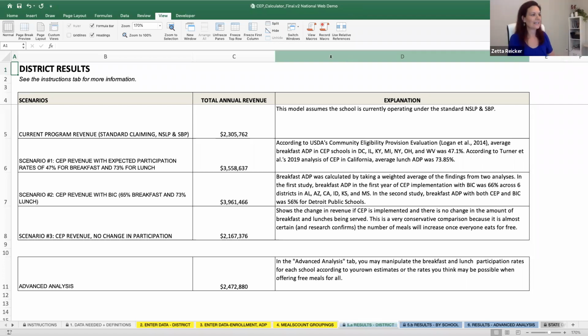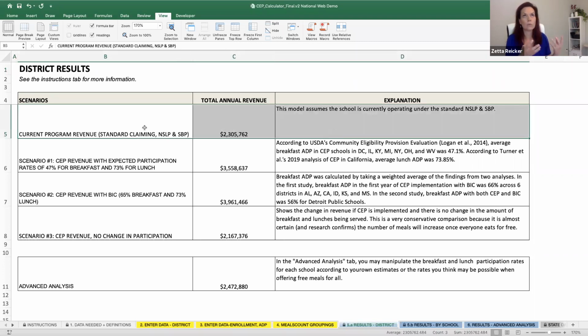Thank you, Emily. Yeah, it's a lot of information in the calculator. So, okay. From here, we're viewing the results by district page. And in the calculator, there are 4 different scenarios that you'll be viewing. The first one is, from the data that you entered, what is the current program revenue based off of standard national school lunch program and the school breakfast program claiming? So what would be the expected revenue under those claiming models? So that's almost like your baseline, what we're going to compare the analysis against.